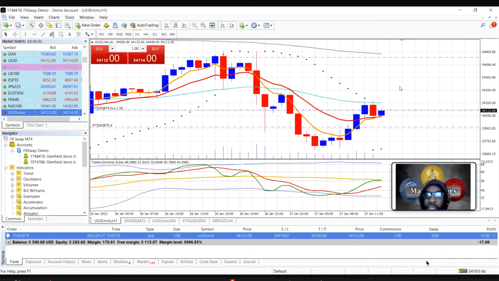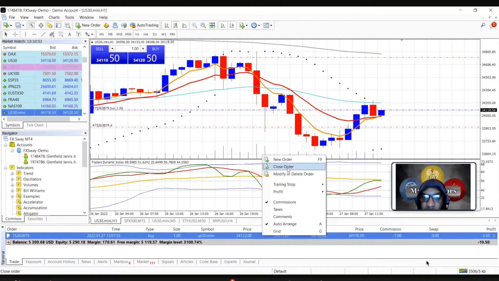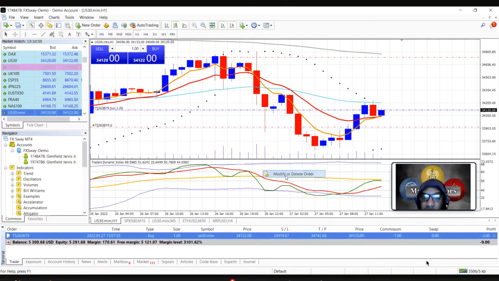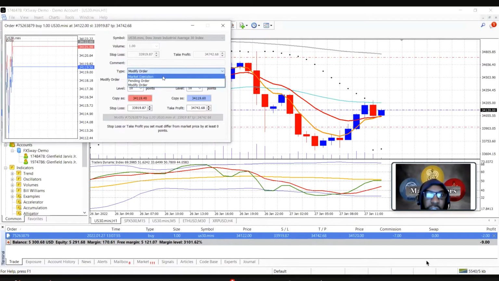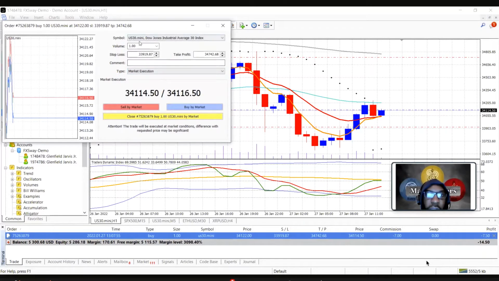So that is how you enter and modify a trade. One of the things that we are doing a lot of lately is taking partials, so let's look at how to do that. If I want to take partials on this trade, I have a 1.0 lot size on US 30 mini. I'm going to right click on it, go to modify or delete order, change this to market execution, and then change the volume to 0.5. So I'm closing out half of my 1.0 lot size.